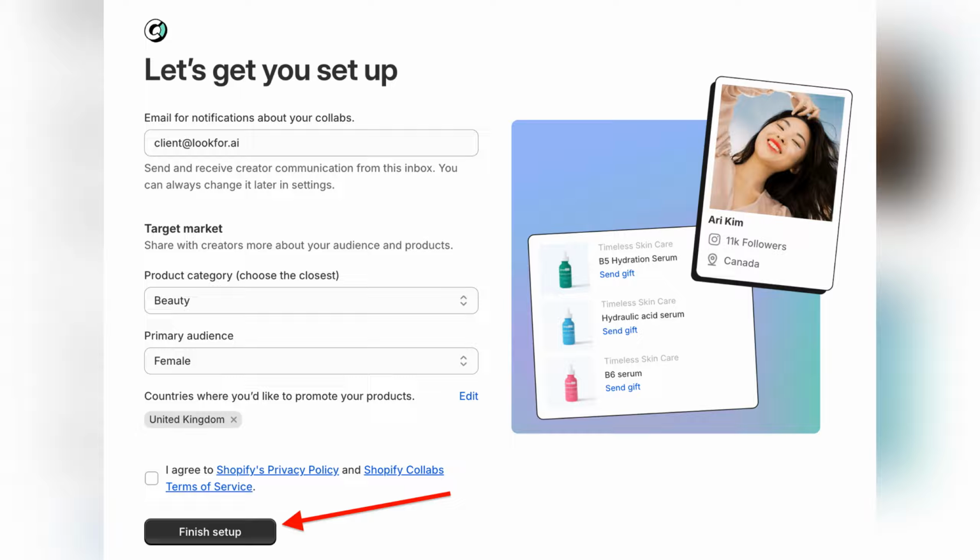Next, you can set up your collaboration application page. This is a public page where creators can apply to work with your brand. You can customize it with your logo, brand colors, and a short description of what kind of partnerships you're offering, like gifting products, affiliate commissions, or paid collaborations. Once that's set, creators can start applying through your application page.